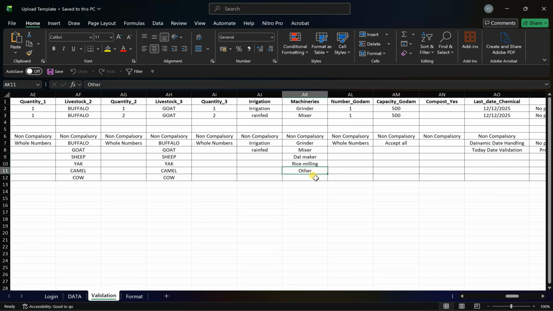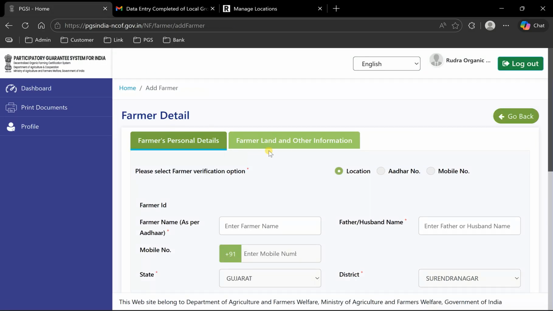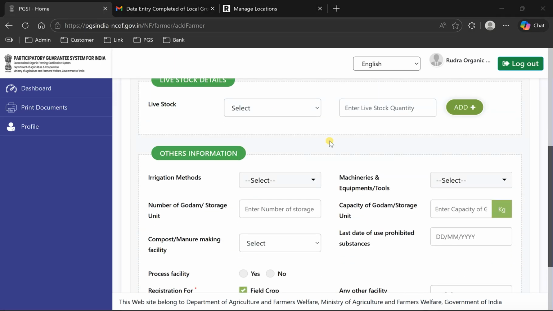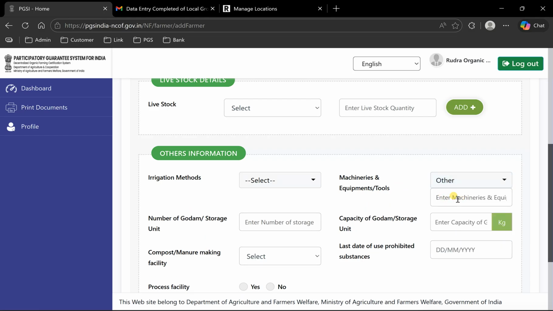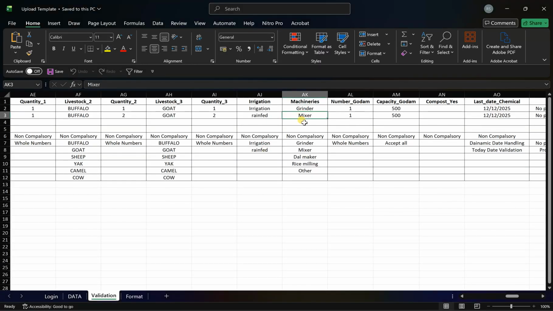But there is one more option, other. You should not write other. Suppose if you want to write a tractor, then write tractor here. What our bot will do, I'll tell you in the PGS itself. While making this data entry, if you select other, it will select other and write whatever you provided in the input. So you should not write other. What you need to write here is tractor or something. If your option is not any of these, simply write tractor, so that it will select other and fill in tractor.